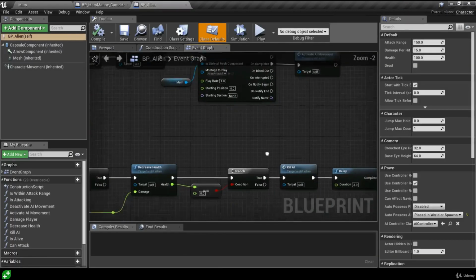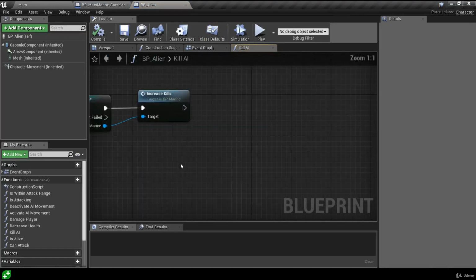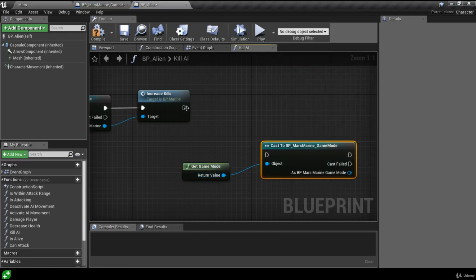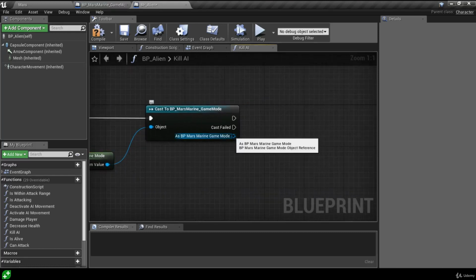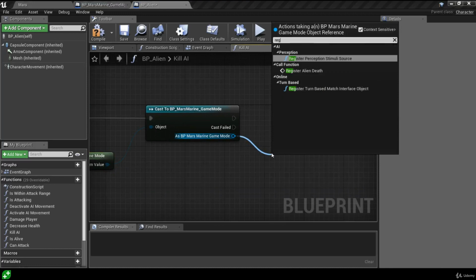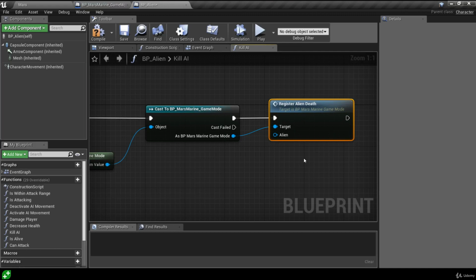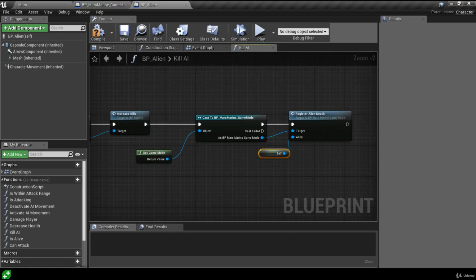We call kill AI when the alien dies. Now we can come inside this function, and we can make it so whenever we kill the alien, we register the alien's death. To do this, we are going to get the game mode. We're going to cast it to the Mars Marine game mode. We're going to hook up the execution pin, and because we cast it to the Mars Marine game mode, we can use the reference pin to gain access to its functions. We're going to call our register alien death function, and we can see here we can provide an alien. We're going to use self as this input. So this means that whenever this alien blueprint is killed, we register its death in the game mode.